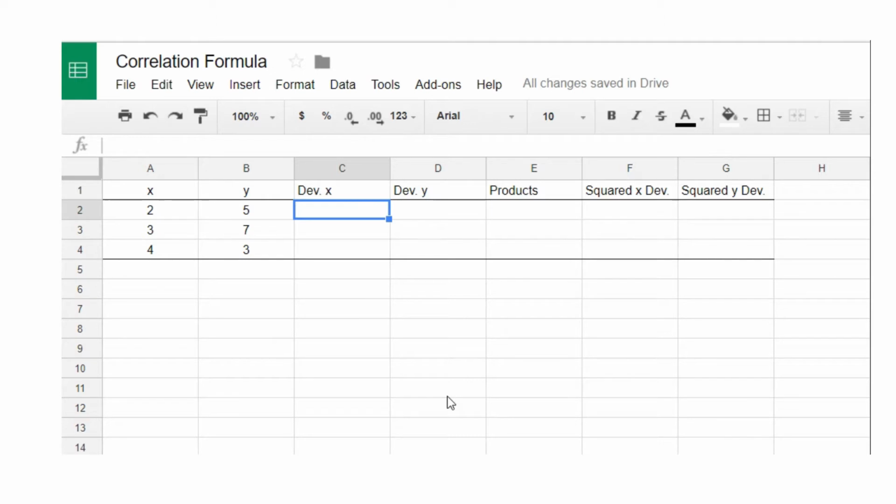So to do the formula the long way, you need the deviations for x, which are the numbers of x minus the mean of x, and the deviations for y, which are the y numbers minus the mean of y. Then you need the products, which is the multiplication of the deviation of x and y for each person. The squared x deviations are just squaring the deviations for x, and the squared y deviations are just squaring the deviations for y. So you need all these things.